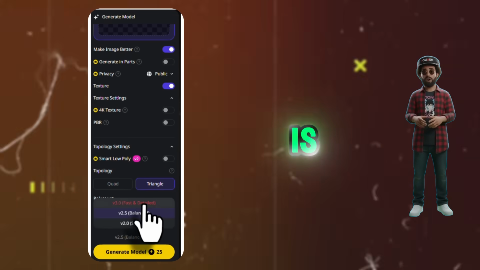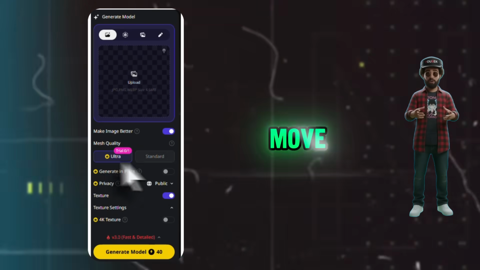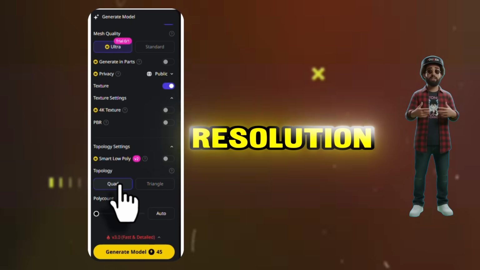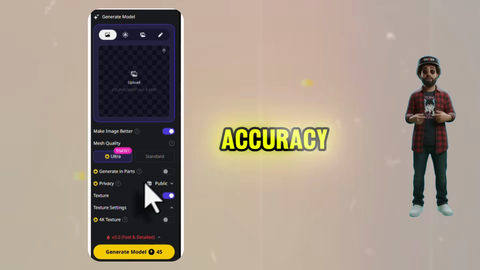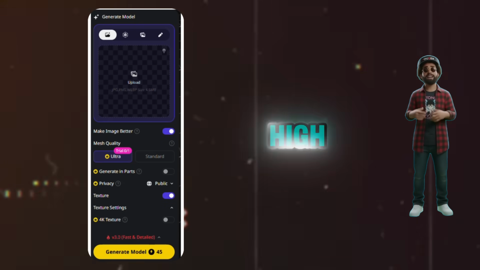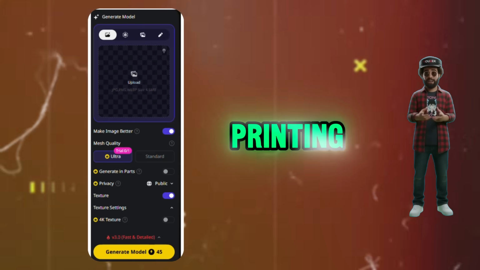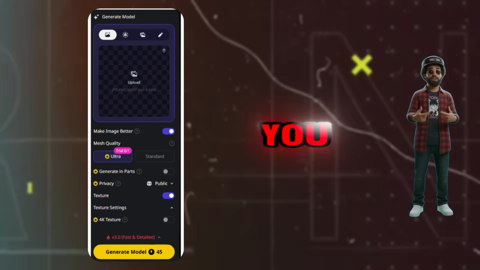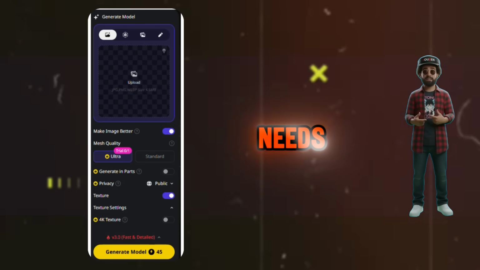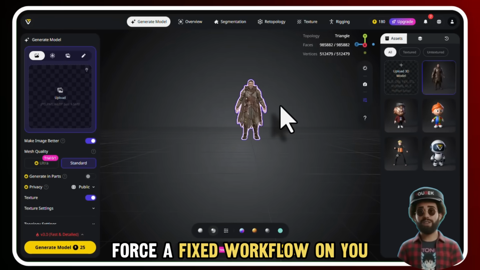The second mode is Ultra Mode, and this is where things move to another level. Higher resolution, greater geometric accuracy, and results suitable for high-end VFX, cinematic production, and high-quality 3D printing. And the best part is, you choose the mode based on your real needs. The platform doesn't force a fixed workflow on you.